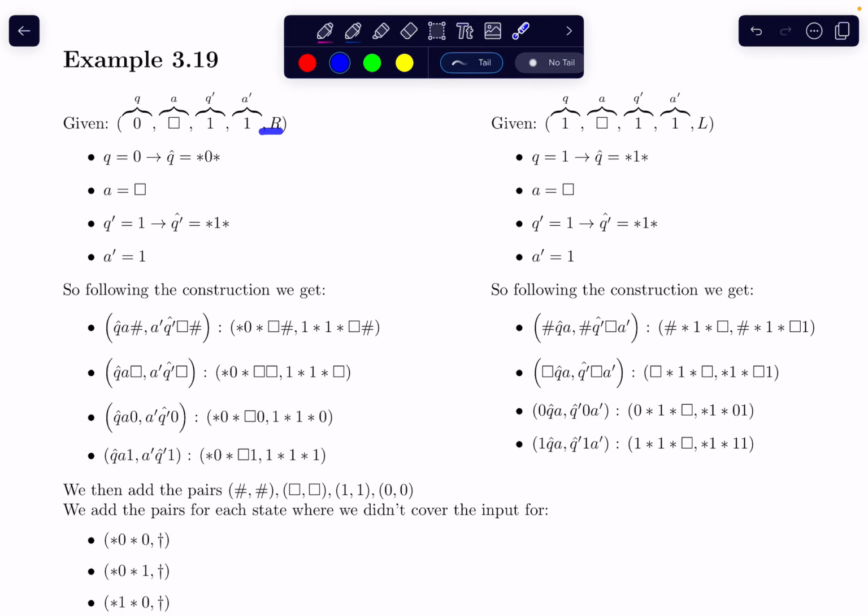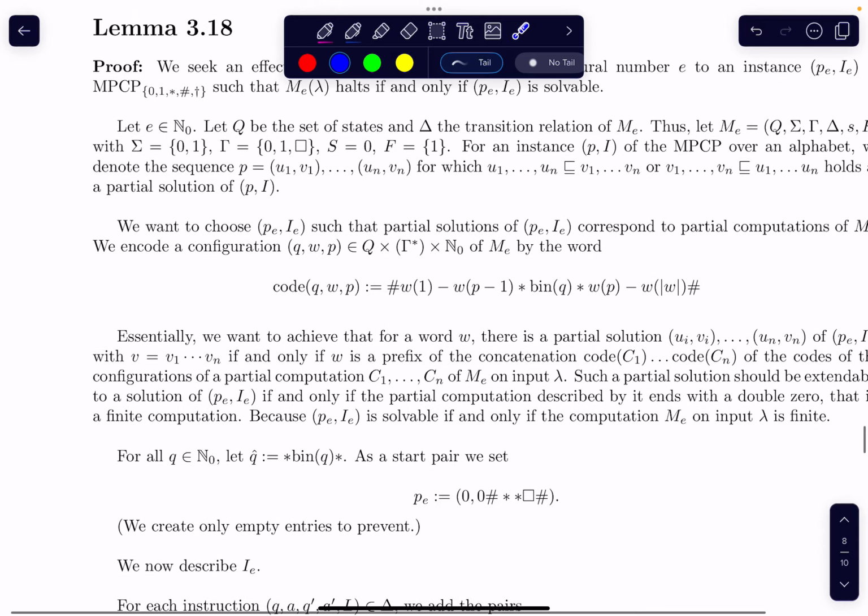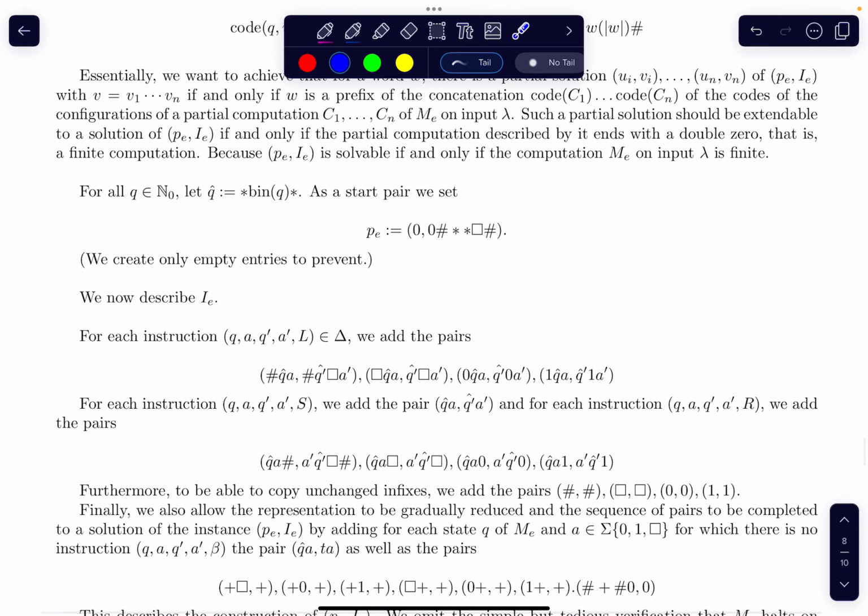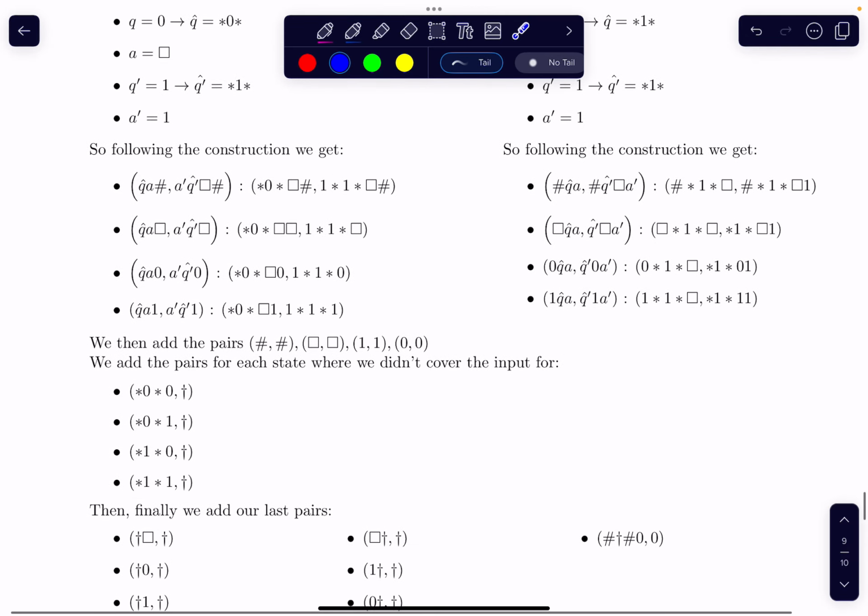Again, where do we get these formulas? Well, they're in our lemma 3.18, which is over here. Whenever we have a left, we add these. Whenever we have a stop, we add just one pair. And whenever we have a right, we add these. That's it. So we added those.